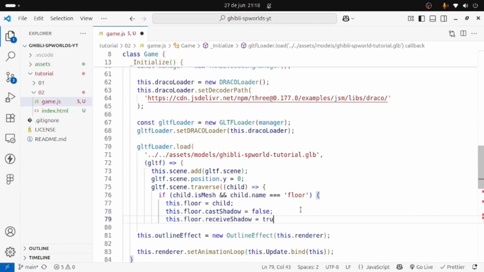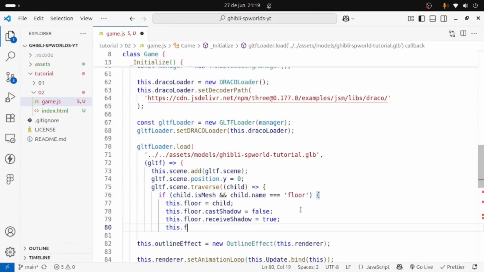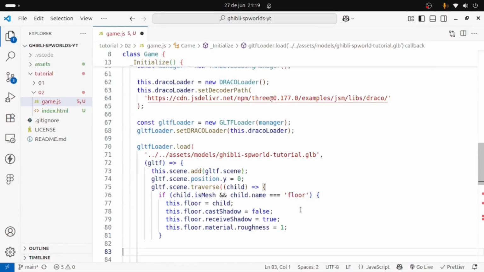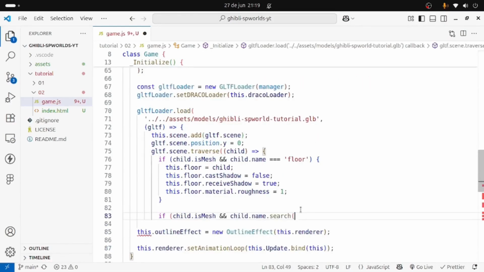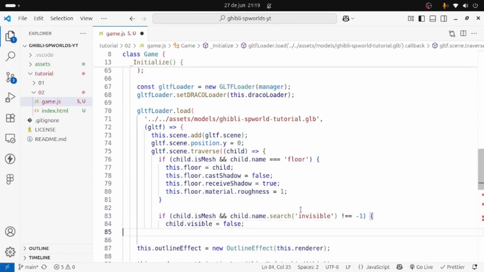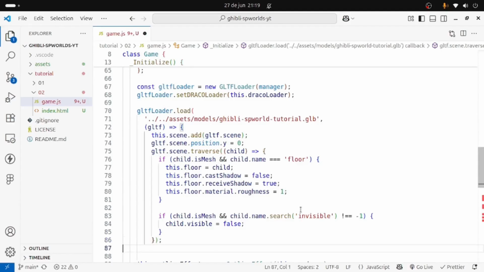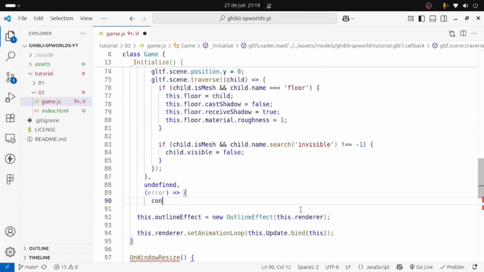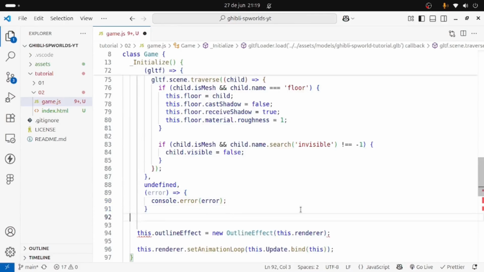The floor will not cast shadows on any object. It will receive shadows, and the material's roughness will be set to maximum. Then we look for all objects whose name contains the word invisible, and we hide them. If there's an error loading the model, we print it to the console.